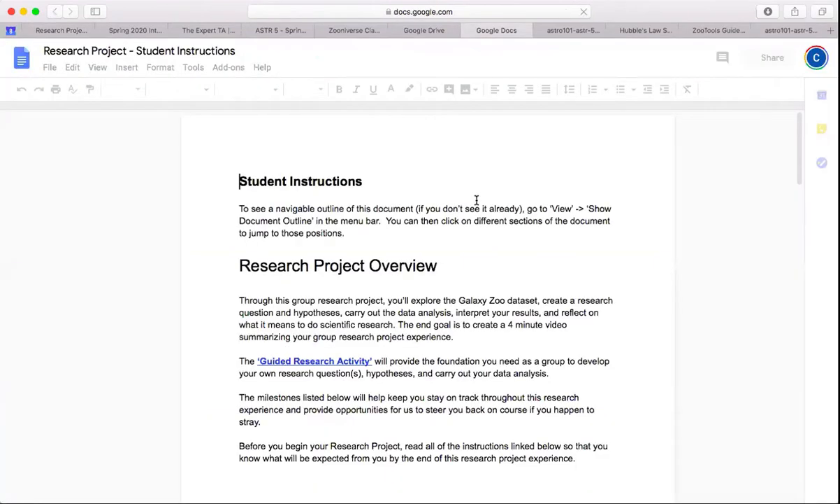There are multiple parts, this is a long document. And once it loads, we'll be able to navigate through each of the pieces.